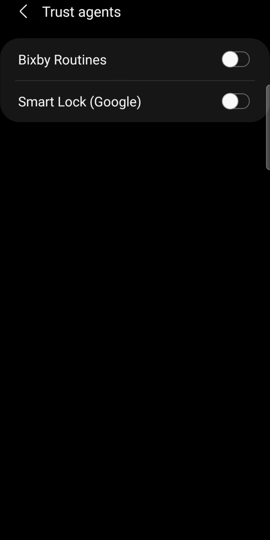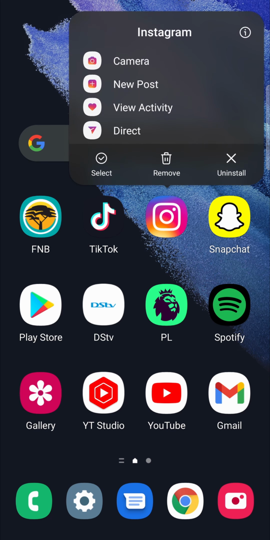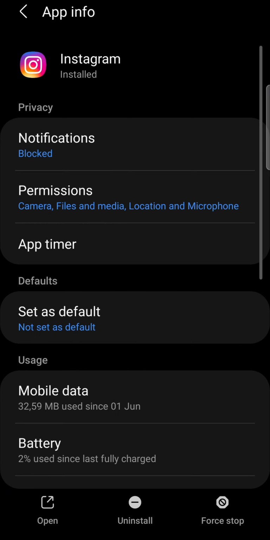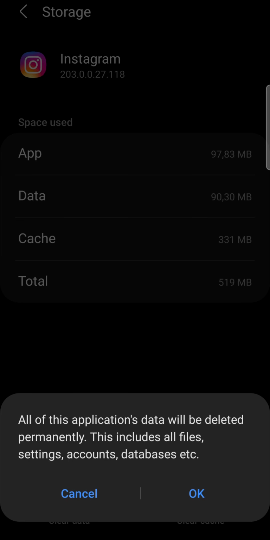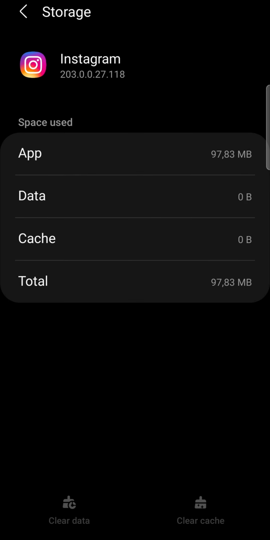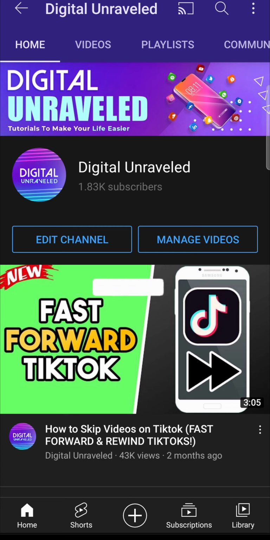Just toggle that down. Then you can go back onto where Instagram is on your phone, long press on the app, and then you can see that little eye icon at the top right hand corner. Tap on that, and then you just want to go to storage, and then you just want to clear the data. Press on OK, and then the Google Smart Lock will be off. So that is how you remove Google Smart Lock on Instagram.